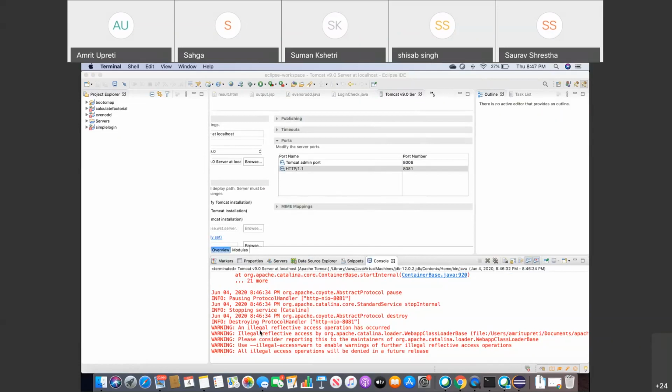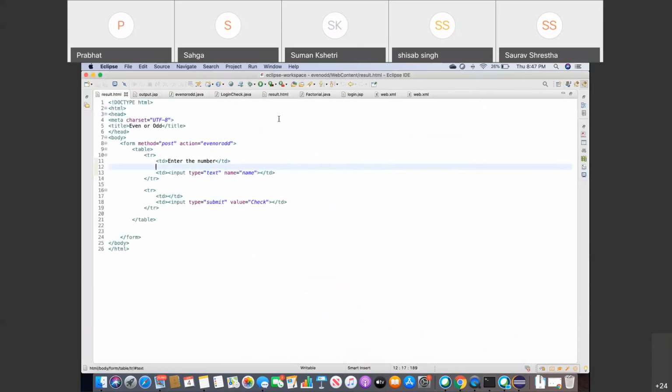First close this tab. Close this. Close Eclipse. No, not Eclipse. Whatever opened in the middle, result.html, tomcat9, close all these. Yes, close all these files.